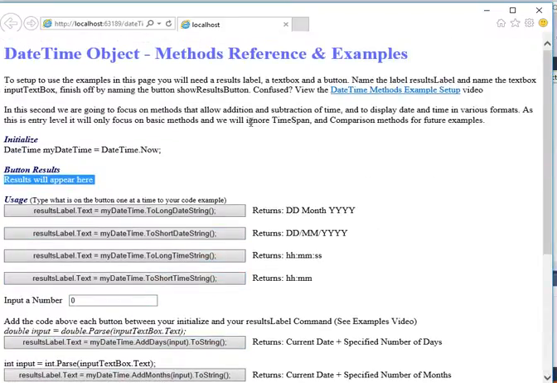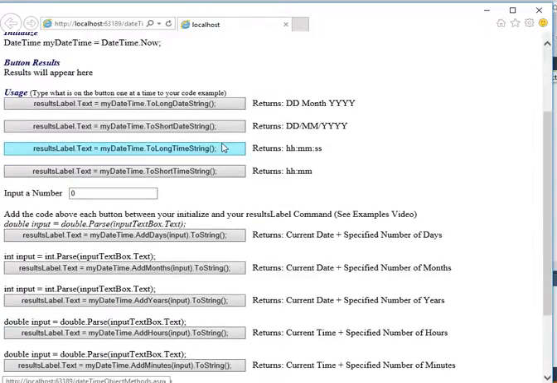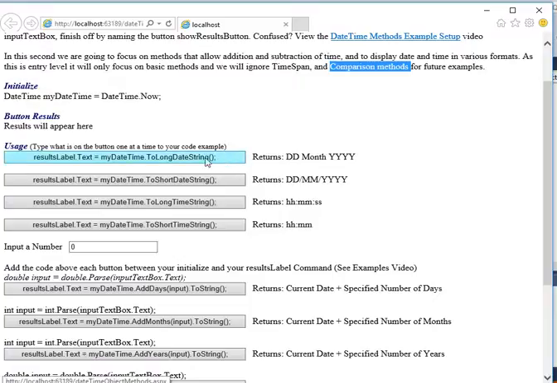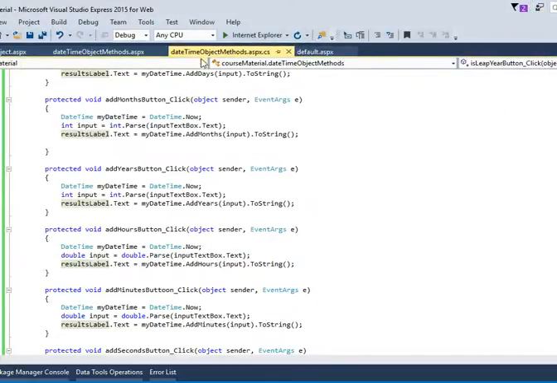Now, as it clearly states here, we are ignoring time spans and comparison methods because they're a bit more of an advanced topic. And we will get to them, just not in this video. This is more of a beginner's thing. So the way the website's set up is that you can just copy these into your code and they will work. So I'll give you a quick view of what they look like.